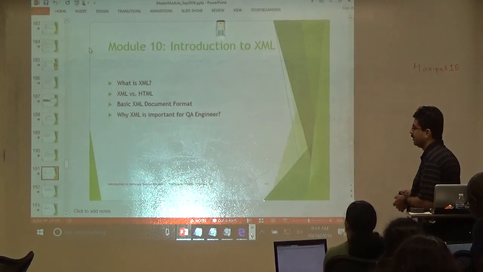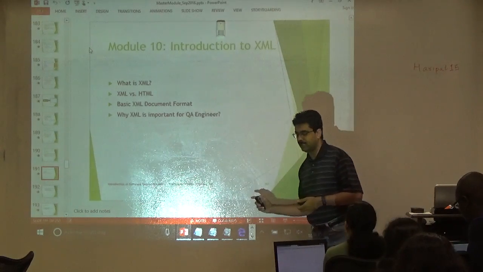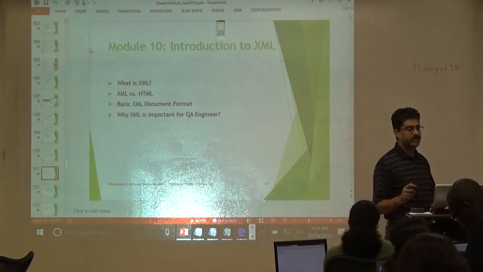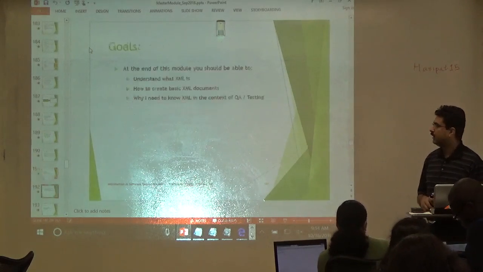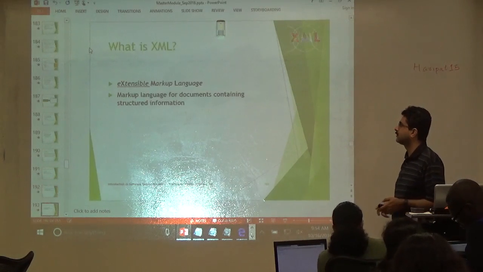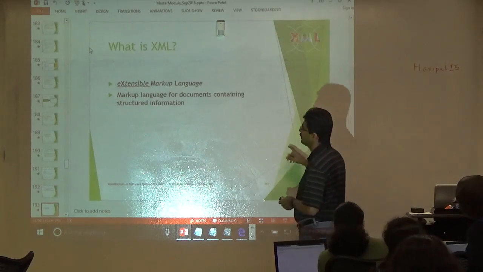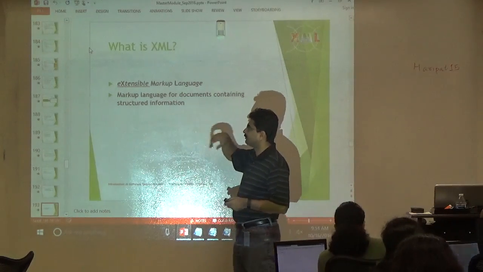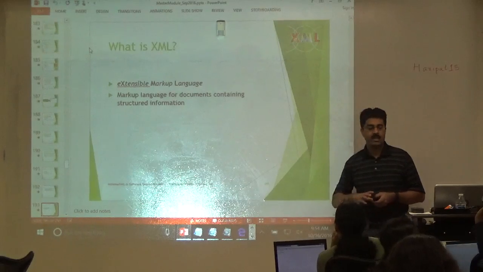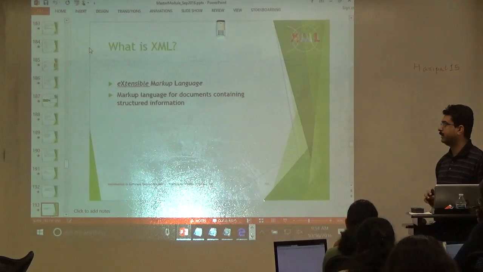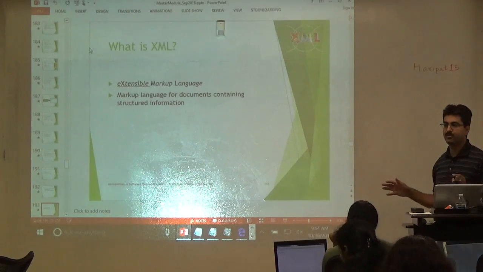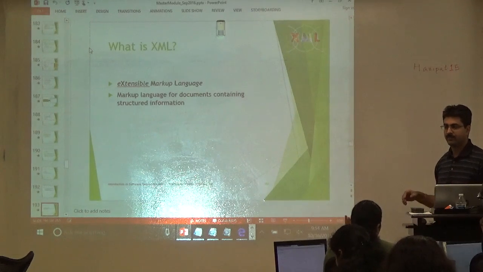Okay. So now let's get into the second component, which is XML. Let's talk about XML, the extensible markup language. This is the language that is used in documents where you want to have structured information. Okay.